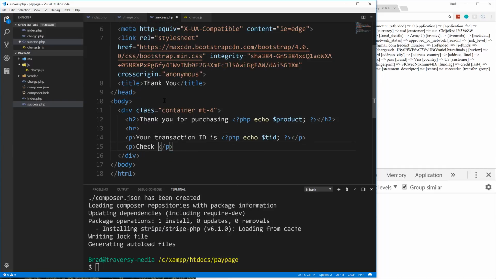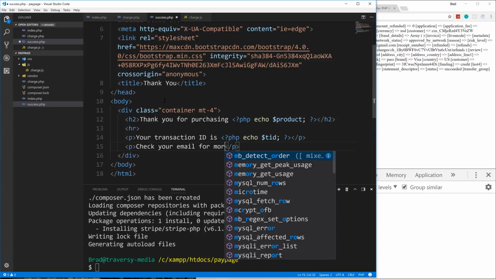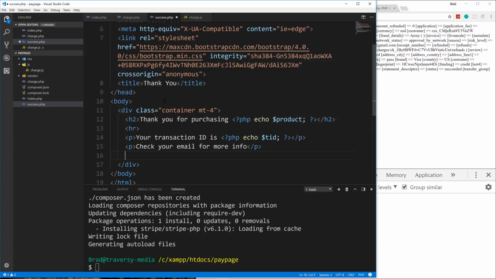Okay, then we'll put another paragraph. We'll say check your email for more info, and then I'm just going to put another paragraph with a go back button or a go back link. So we'll do an A tag with a class of btn btn-light, and let's do margin top 2. Okay, and this is just going to go to index.php, which is our landing page, and we'll say go back. All right, now this will give us an error because it doesn't know what product and TID is.